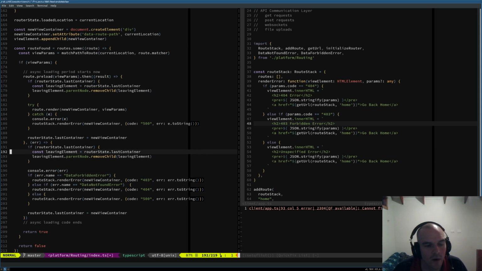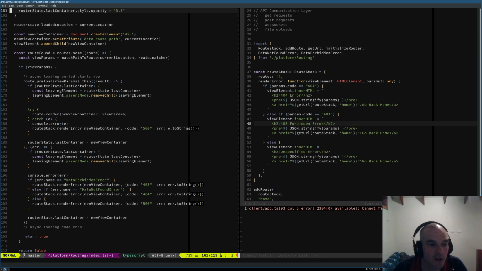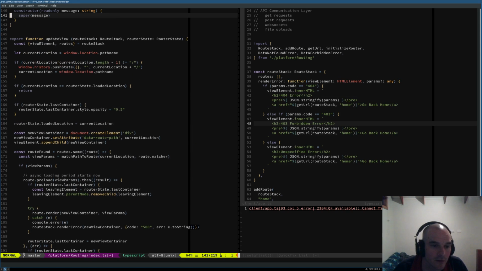Because this is where we deal with the fact that this might be old news by the time this preload happens. Once we get into the then or the error, it might be a moot point. We don't care about the result of it anymore. So how are we going to deal with this? We know that if the location is the same as the loaded location, nothing changes. So that's all good. What we need to know is if something is no longer current.